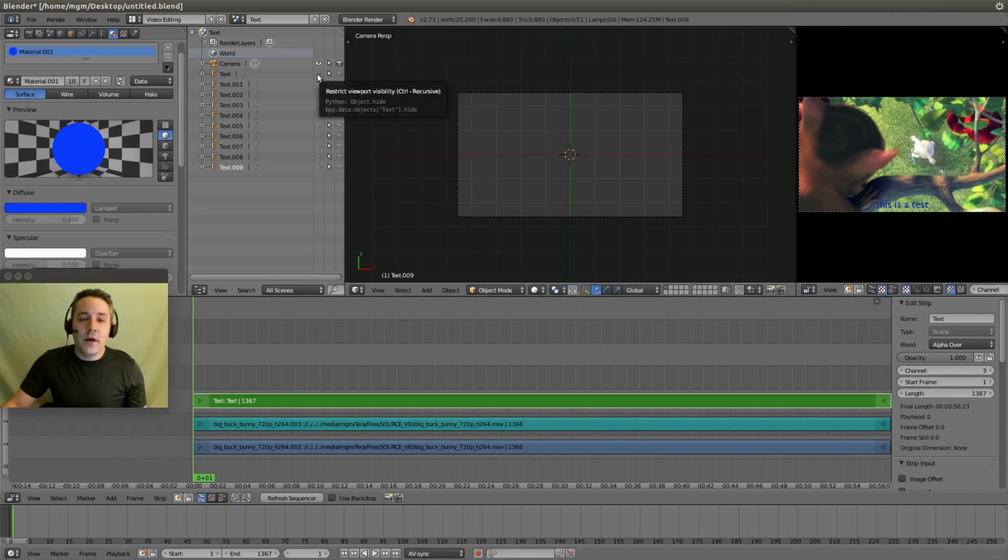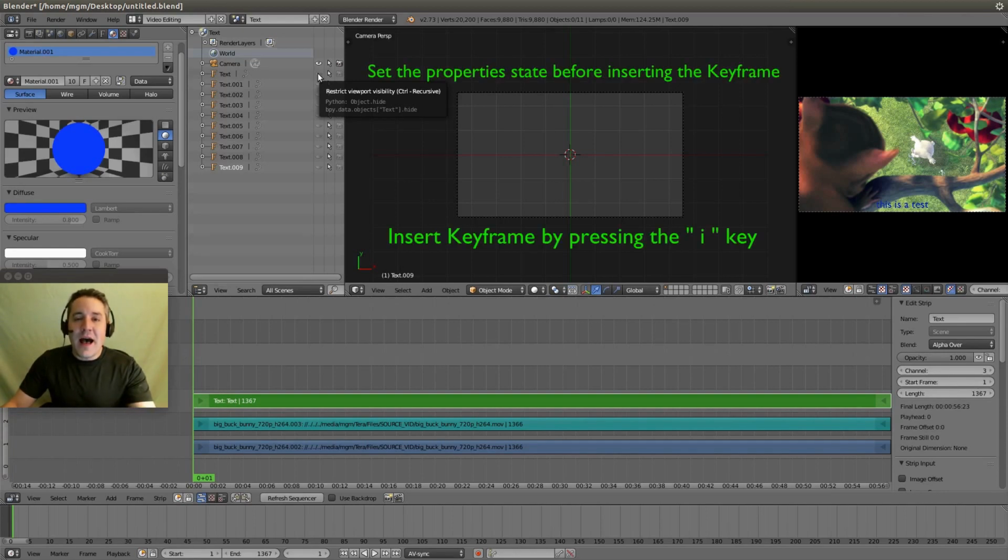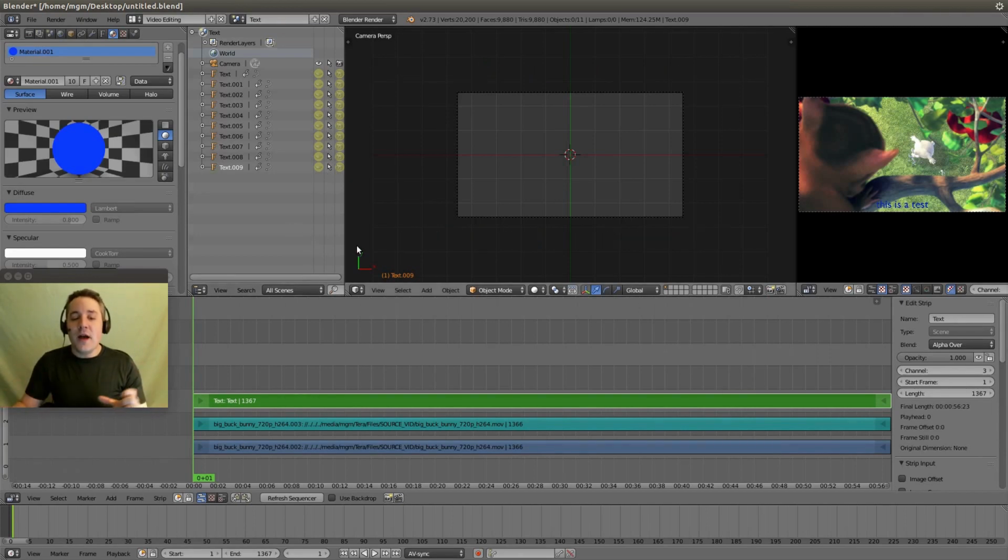So we hold our mouse cursor over the closed eye, and we hit our I button on our keyboard to insert keyframe. Hold it down and just drag your mouse down, and it will actually insert keyframes into each of those. And do the exact same thing for the camera. Just hold your I button down and drag down. Okay, so now at frame 1, it knows make sure the eyes are closed and that it's not renderable.